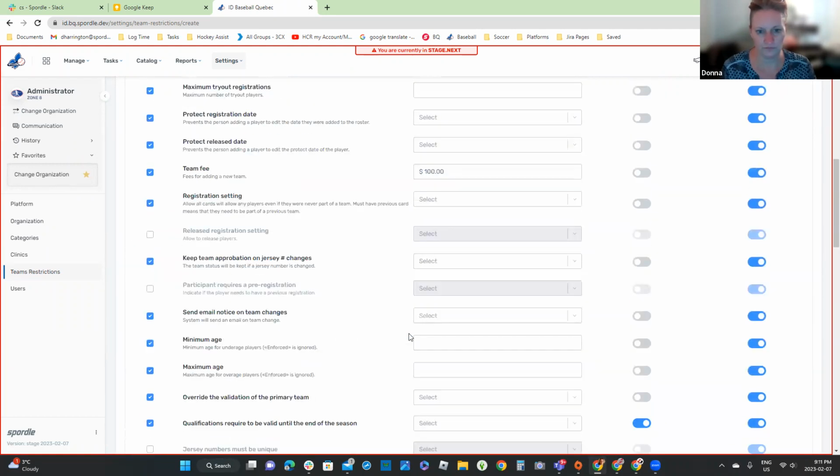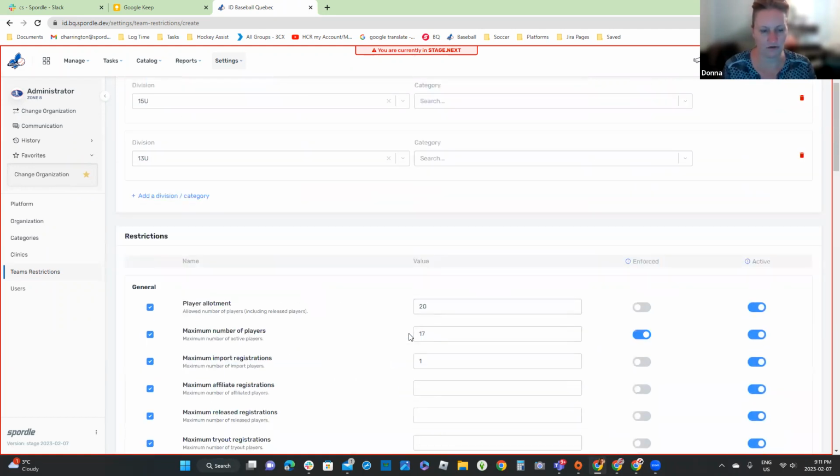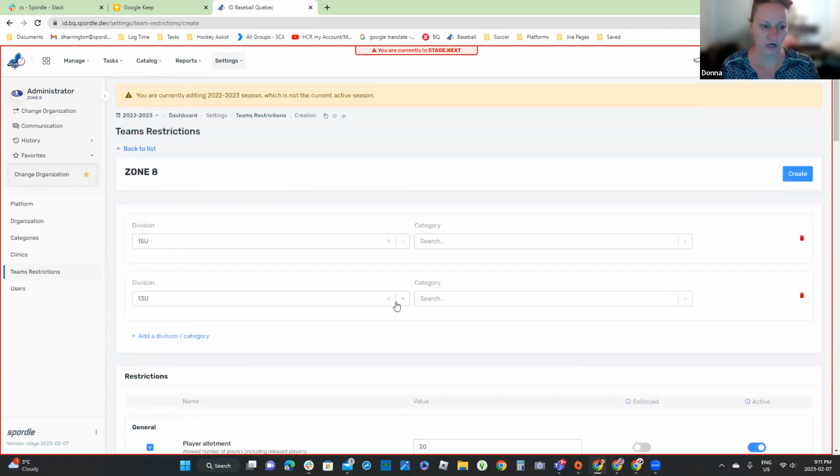Okay. Again, I'm in the testing, so apologize if there's an error. But are there any questions about setting up team restrictions?